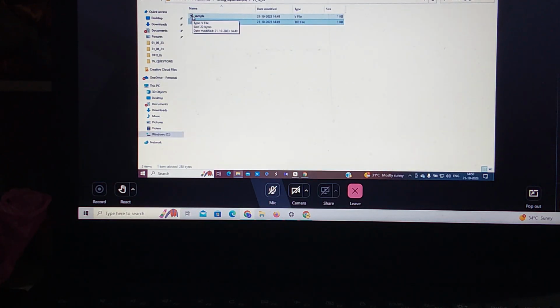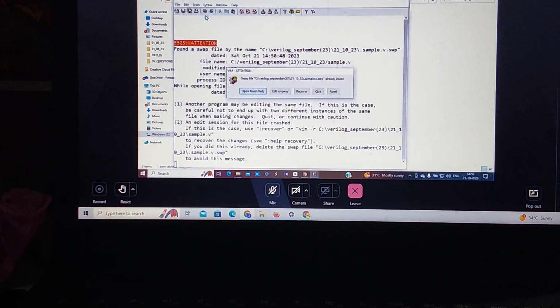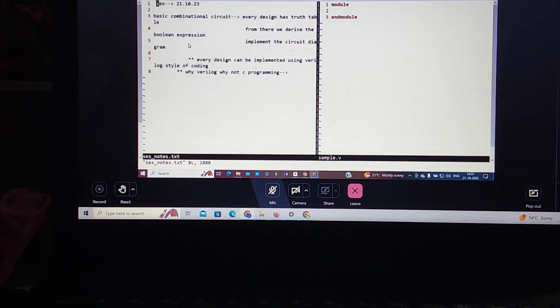This symbol is different. This symbol is different. Yes or no? This symbol signifies a Verilog file or SystemVerilog file, whatever. So if I open this one, this is a Verilog file. If I want to open the text document, I need to do it simply. What are the shortcuts I am using? Are you able to understand?